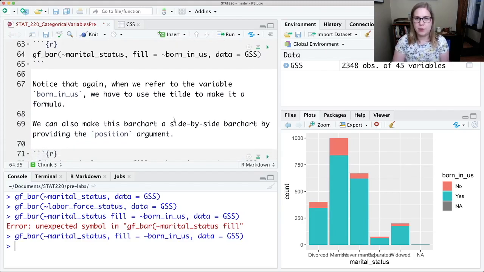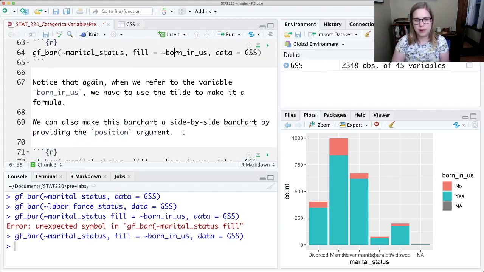We could also make this bar chart a side-by-side bar chart by adding another argument to our function. So right now this is a stacked bar chart because those bars are stacked up, but we could make it a side-by-side bar chart by saying that we want to dodge the bars, sort of get them to dodge each other off to the side.